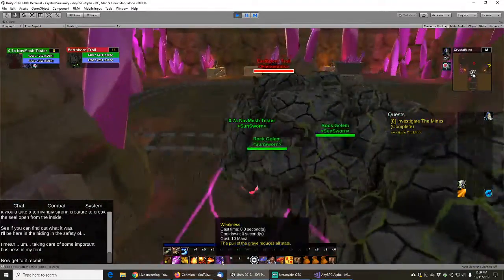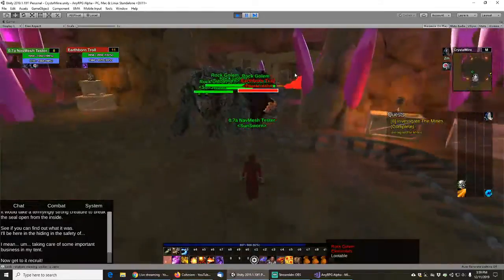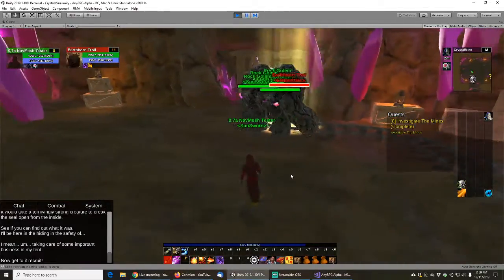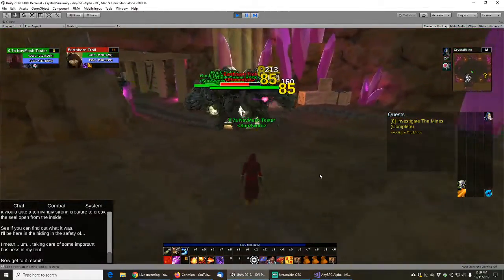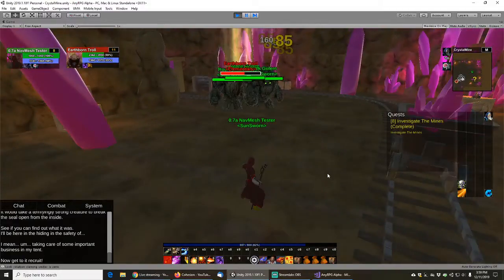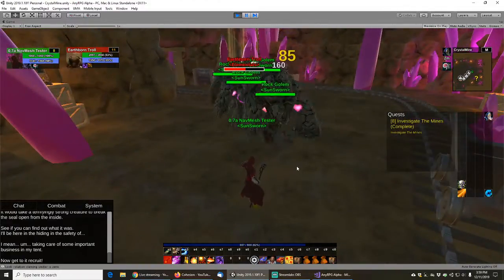So let's just test this. I'm going to hit the Earthborn Troll with an ability, and then I'm just going to basically run around. You can see my mobs are fine, they're fine, they're fine. I move 15 yards, now they start moving towards me, right?